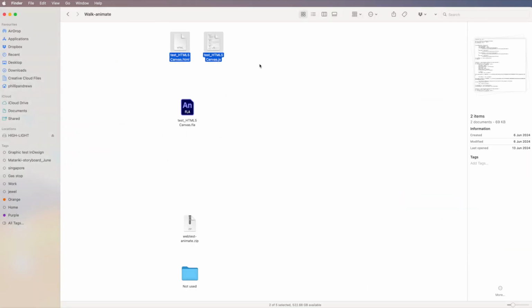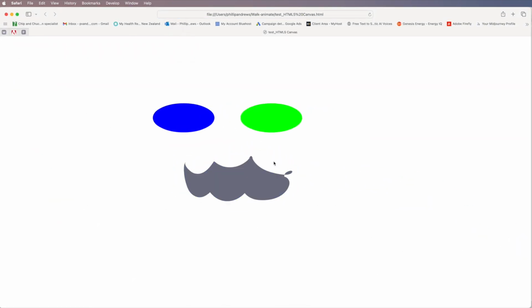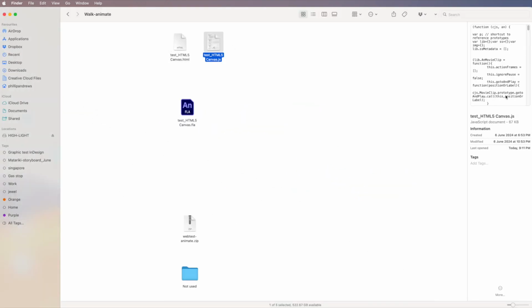Basically, these two files up here. So here we are. I'll just double click on that. We've got our page with our stop and start buttons. And of course, just over here, we've got our JavaScript. So let's get along and get this together.